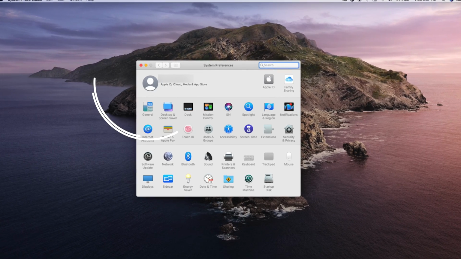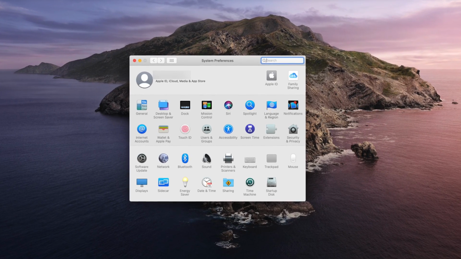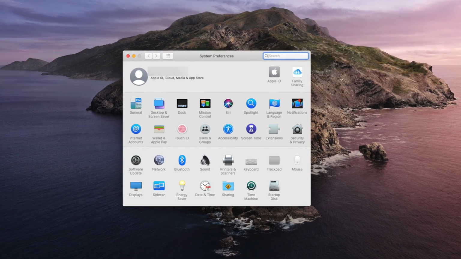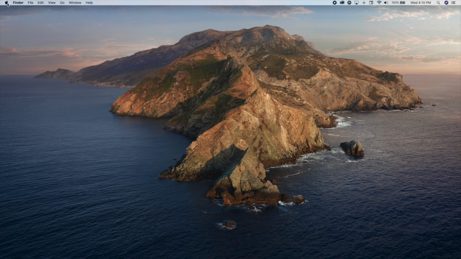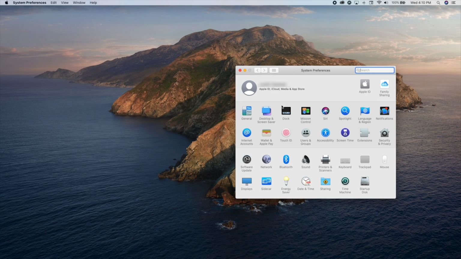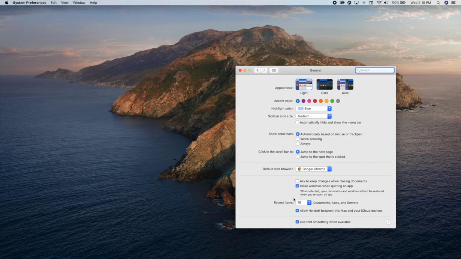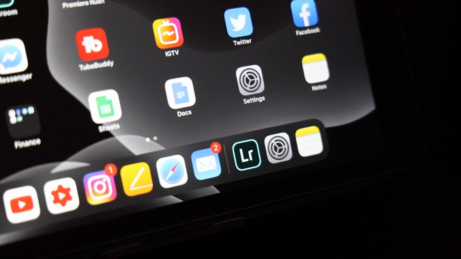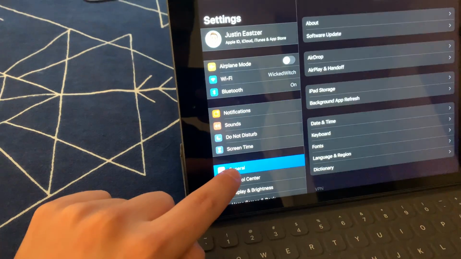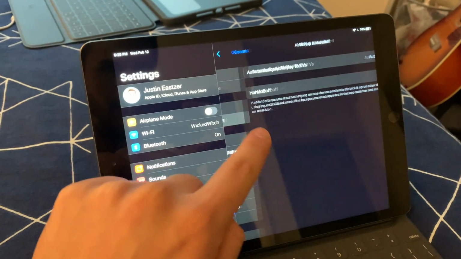First things first, you need the same iCloud account signed in on both devices and Handoff turned on. On your Mac, go to the Apple in the top left corner and go to System Settings. From there, you can sign into your iCloud account. Next, go to General and click the Allow Handoff between this Mac and your iCloud devices. On your iPad, go to Settings and right up top, you should be able to sign into your iCloud. Next, go to General, Handoff, and turn it on.